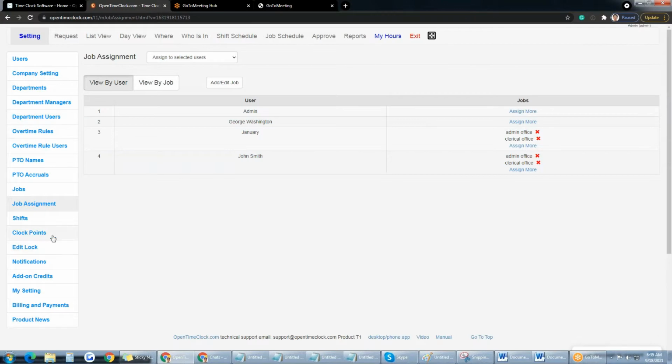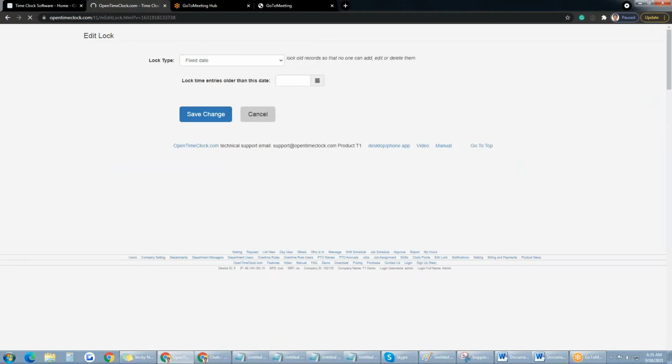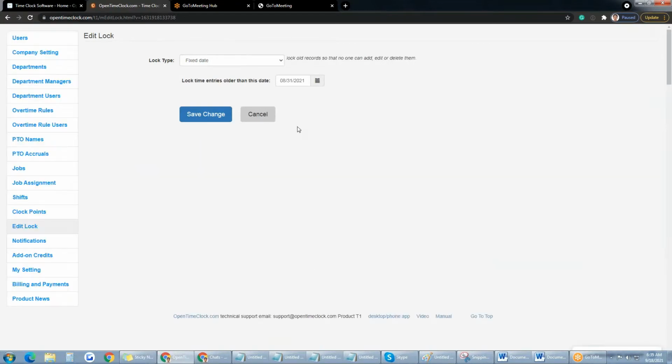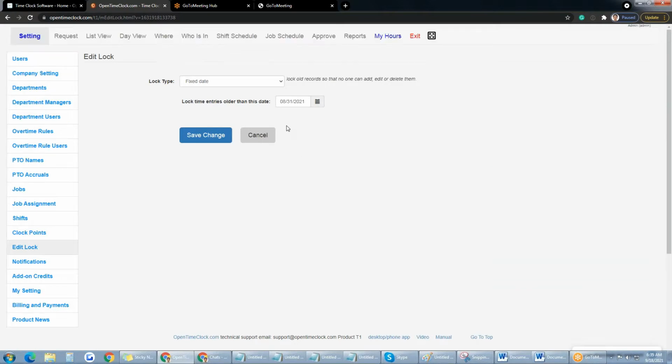Next, we have edit lock. This is very helpful for you as an administrator and payroll department, especially if the previous timesheet records have already been paid in the form of a paycheck, and you don't want other managers or other administrators that you will be adding on the system to be able to edit the previous timesheet records, which can cause fraudulent or malicious activities in editing time records.